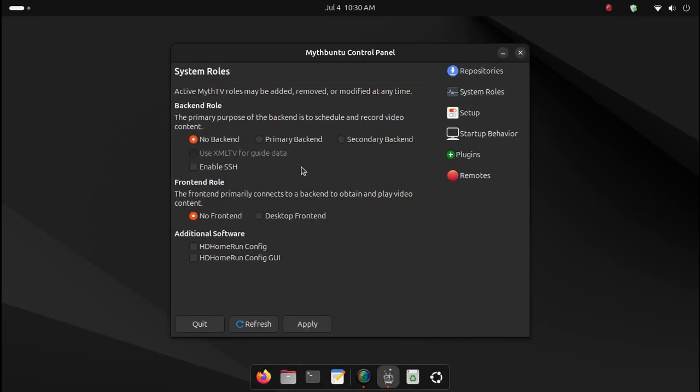For my computer, this is going to be a combined back end and a front end. I'm going to have this do both, and I'm also going to have additional front ends in my home to play content from this back end.